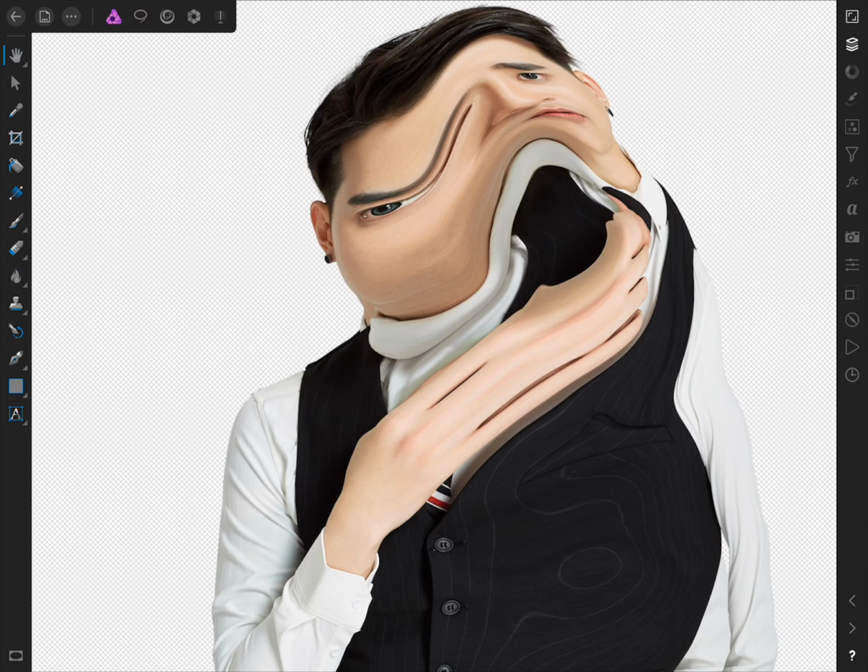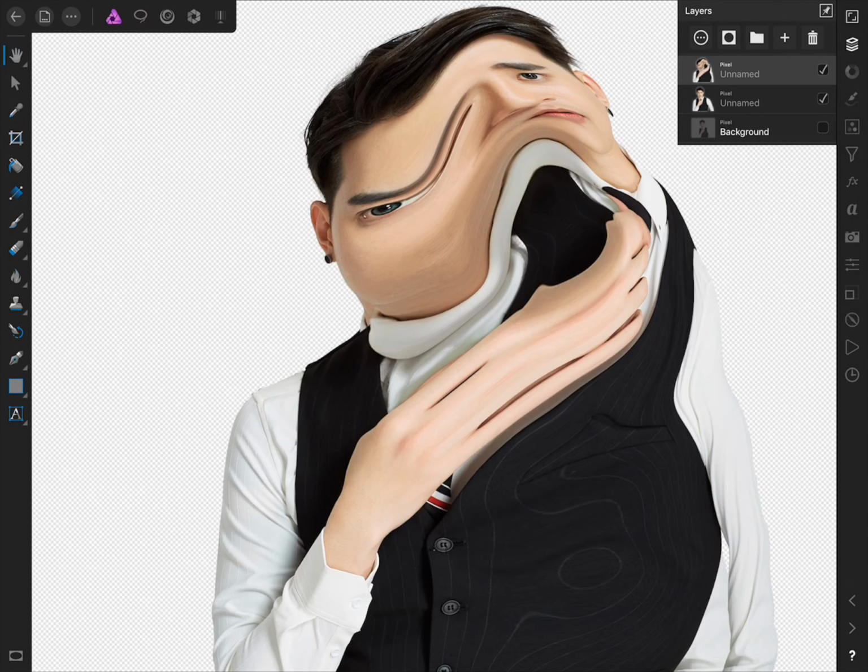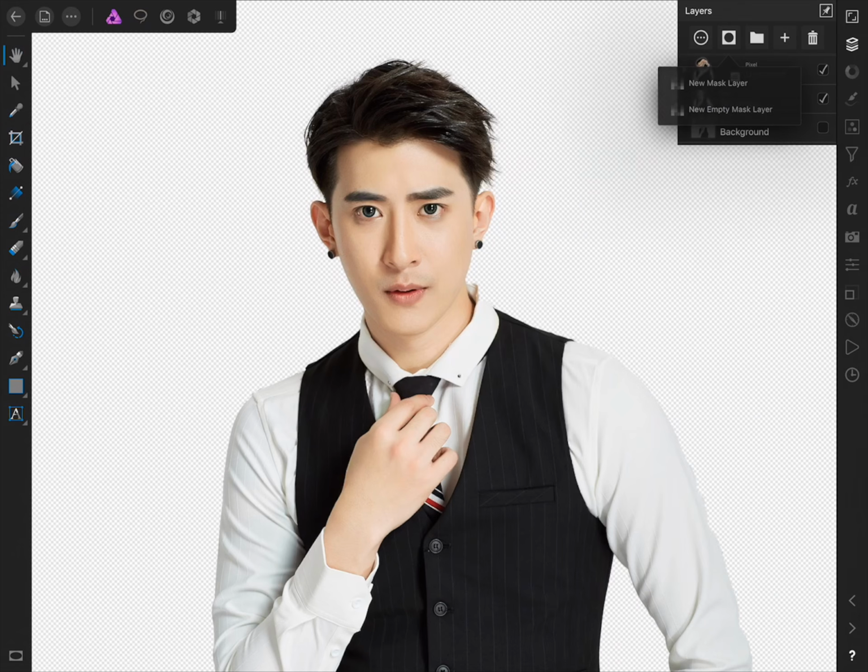Now we're going to apply a black mask to this layer. To do this, just come to the Layer Studio and then press on the mask icon. Then select New Empty Mask Layer. We now have a black mask that is completely covering our strange liquefied layer. We'll come back to this layer in a minute.